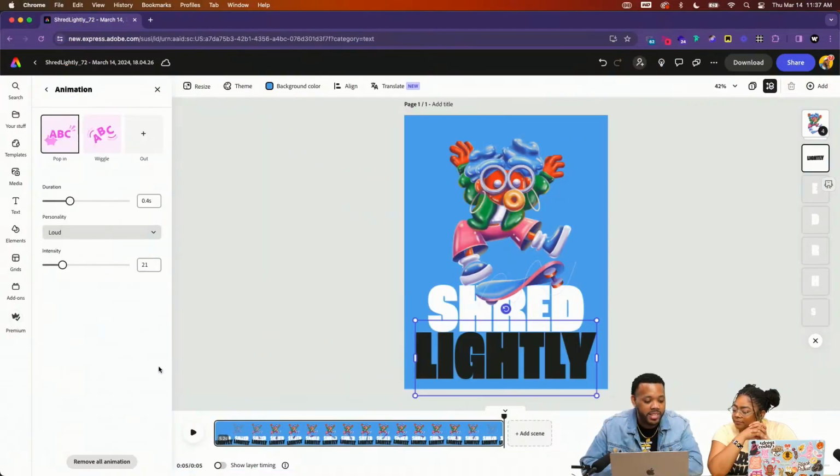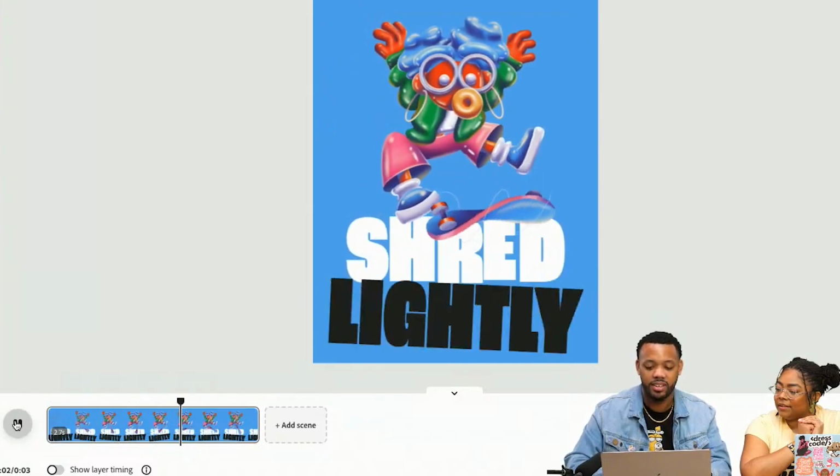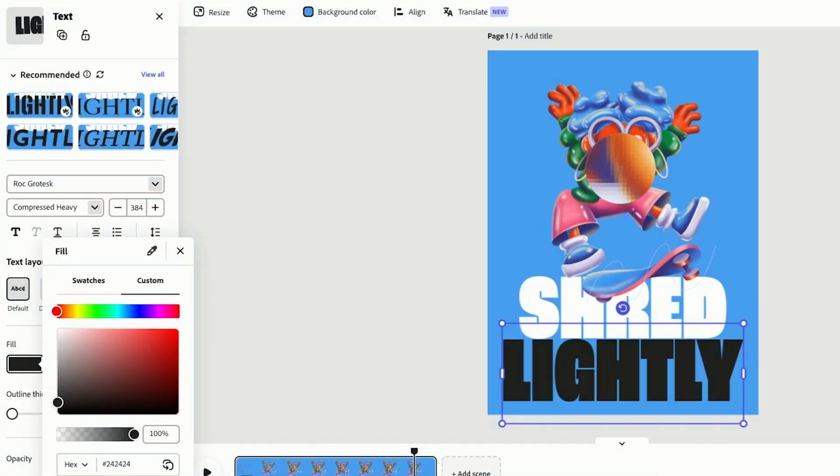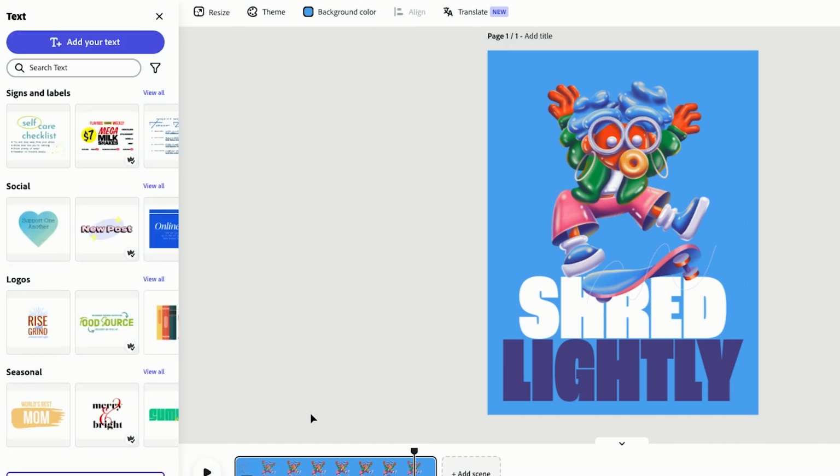So with lightly, we actually added pop, which was weird. It worked, but we changed the personality to loud. So now it still has this jitter when it appears, and then with the wiggle, it keeps the motion from the other ones. I want to try to pull from my character here. Maybe we found something that's still dark, but I kind of like that.